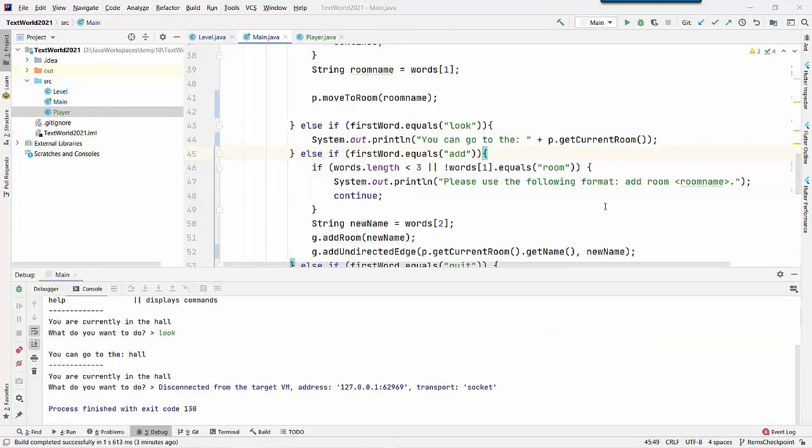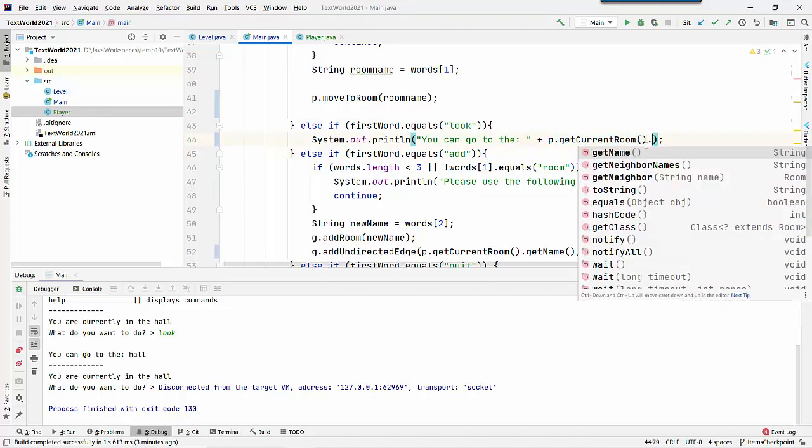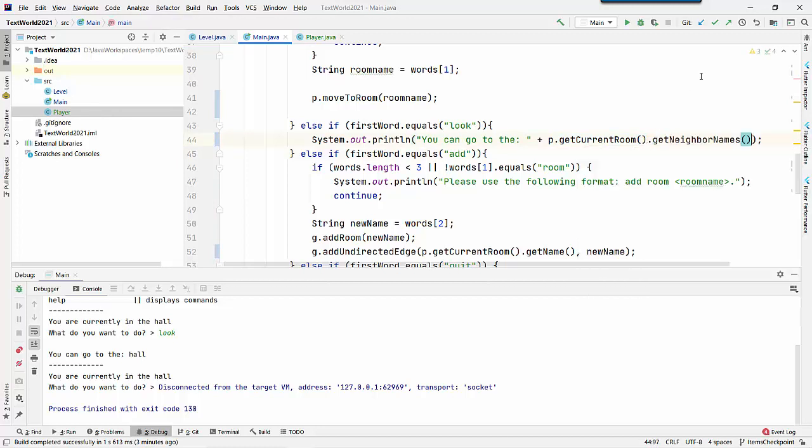Okay, in my testing, I've discovered I was not thinking carefully when I did this. So when I look, I don't want to say that I can go to the current room. I want to say I can go to the neighbors of the current room. So we wanted to get the current room and then get the neighbor names. Okay, let's keep testing. Here, I'll just show you the testing I'm doing.